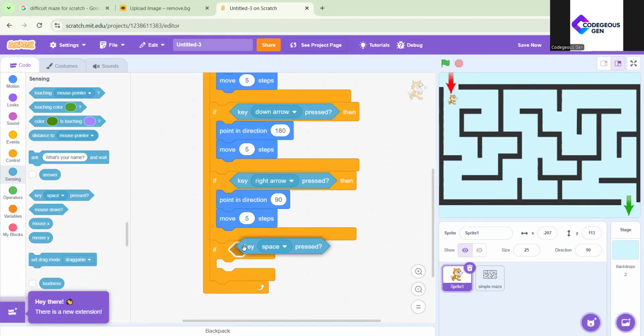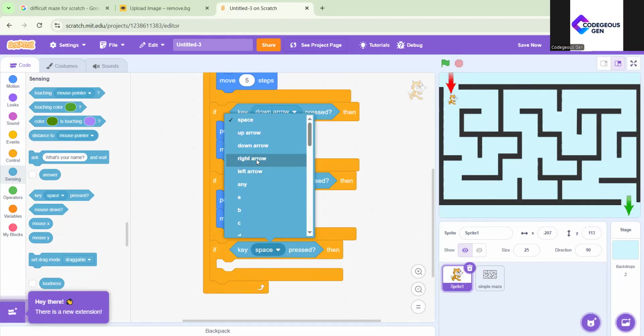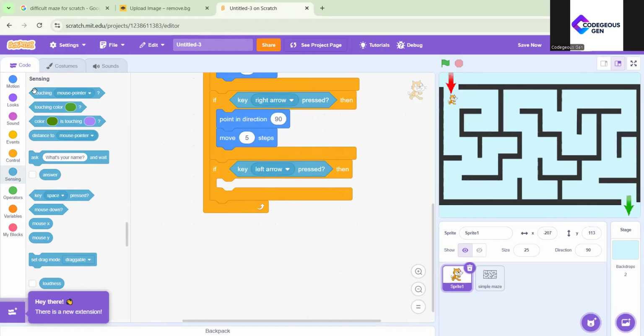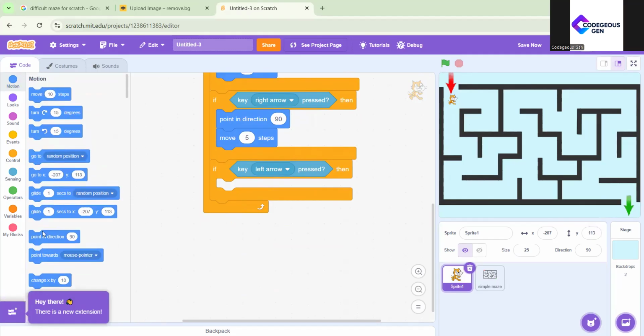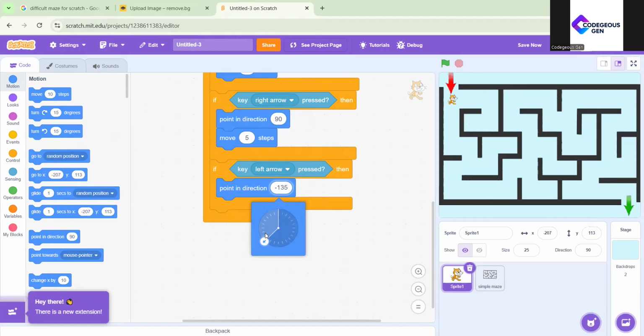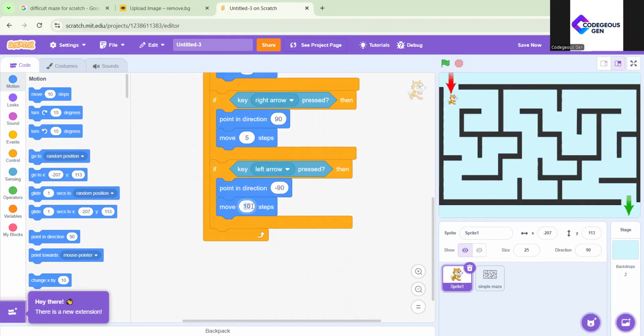Now again we are going to use an if block for left, and let's use pointing direction again. So for left, if you click, you can simply move this arrow. It's minus 90, and let's use move 5 steps.